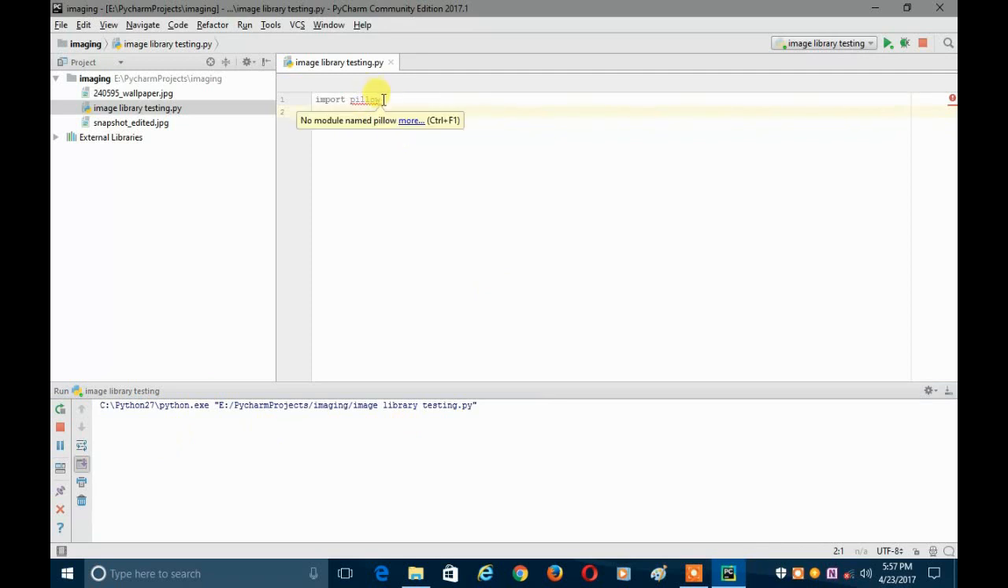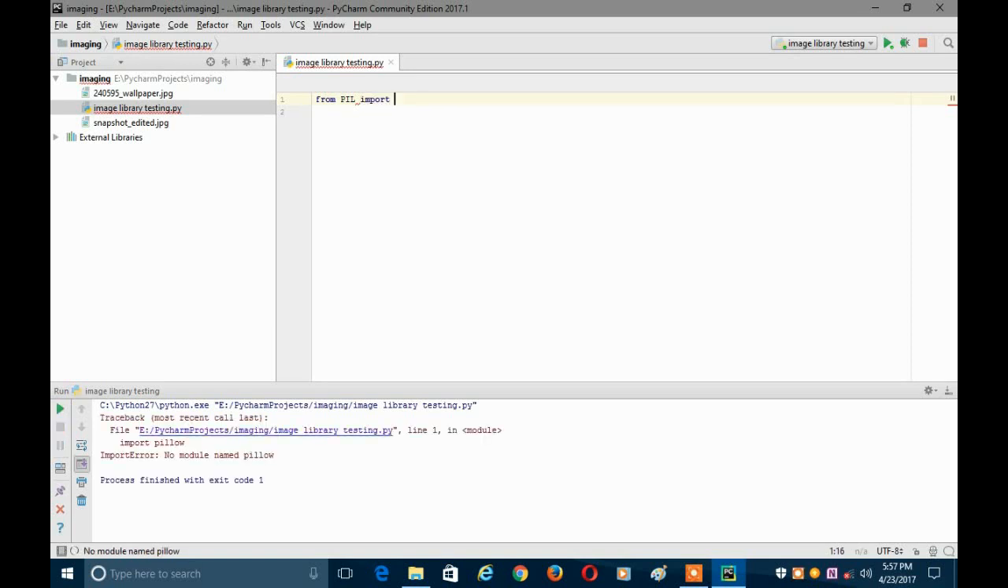But suppose guys that if you are using it and you get an error, no module named pillow, that means it is not working. Well, actually guys, what you have to do is write from PIL import Image, with a capital I.